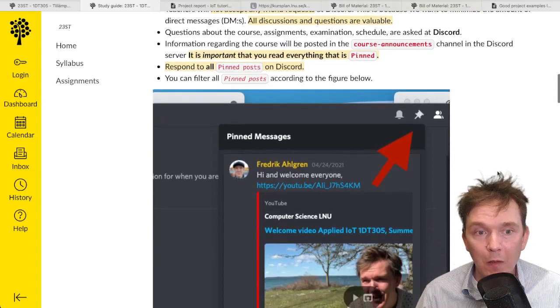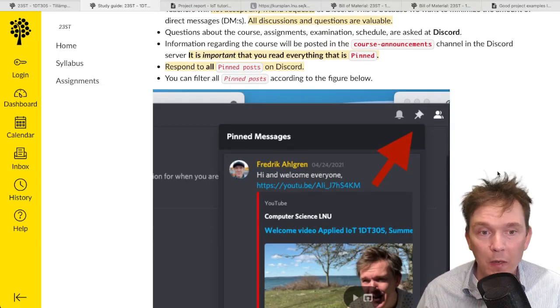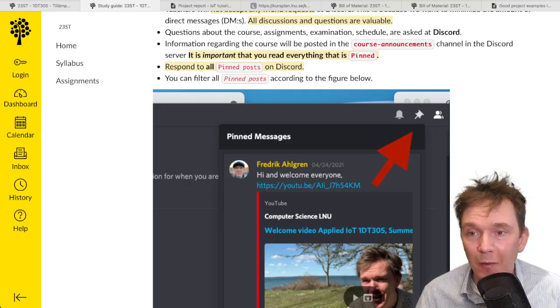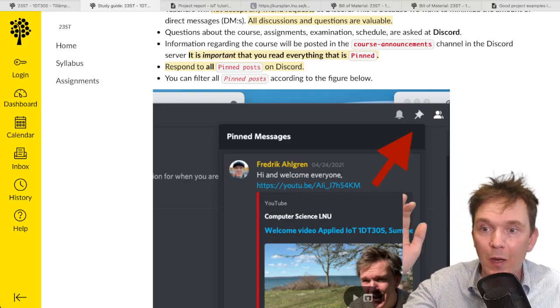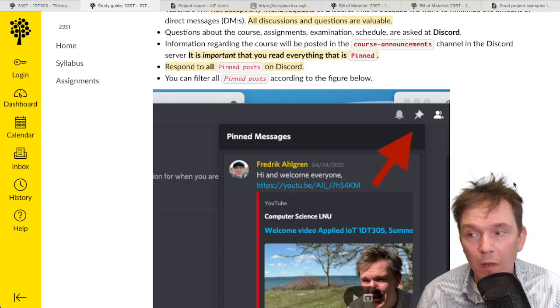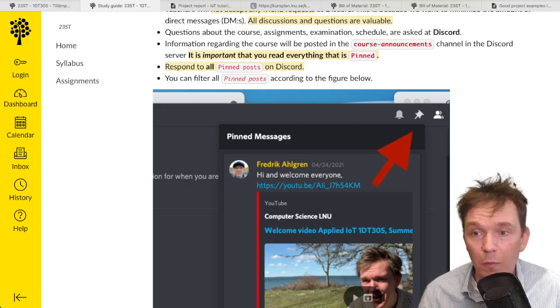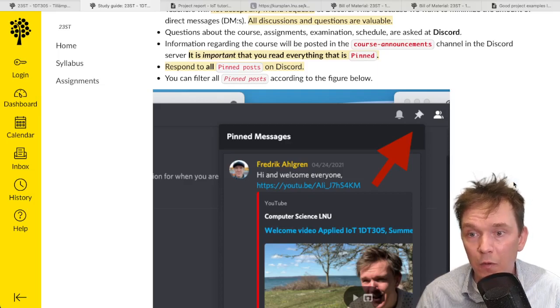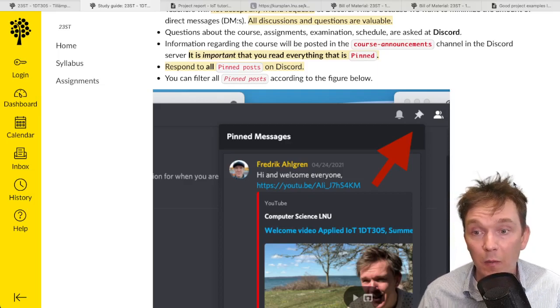And you are able to filter out the pinned posts by using this little pin symbol as shown here in the picture. So if you want to filter a channel for the pinned posts, you're able to do that quite easily. And I also want to mention that there is a really good search function in Discord. So if there is any particular thing that you're thinking about, try to search in the Discord server, and you might actually find an answer, even from previous years, that might help you out.